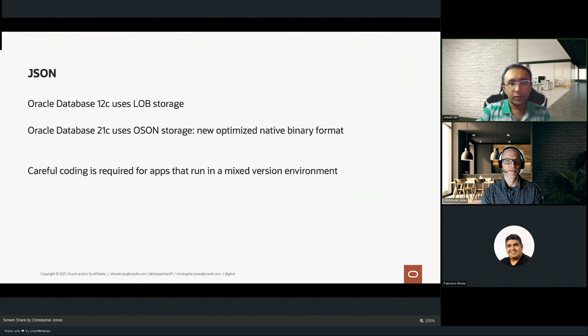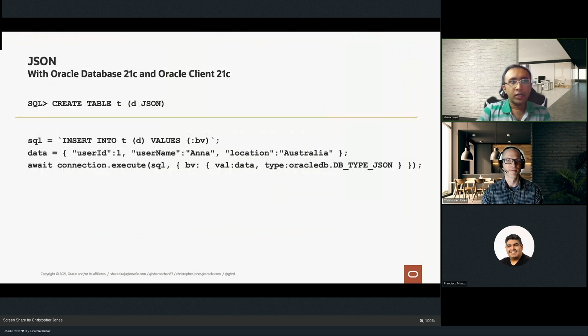So we recommend you be careful when you're coding for apps that run in a mixed version environment. You can always check out our GitHub for node-oracledb to look for examples on how to run in a mixed version environment. However, here we are taking the latest version. We have created a JSON data type, and this node-oracledb example uses the latest JSON data type.